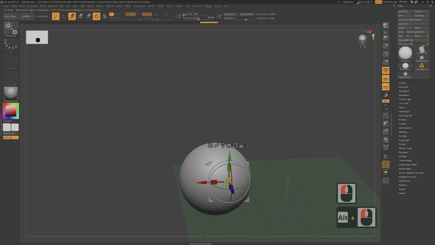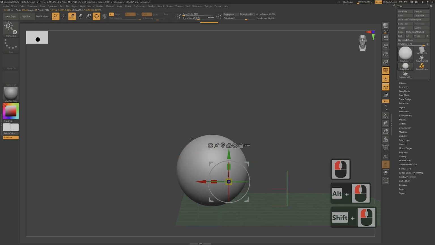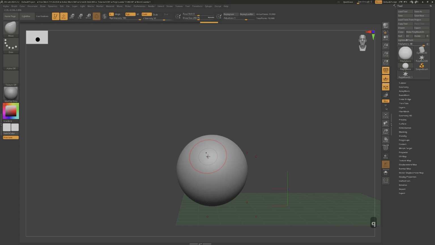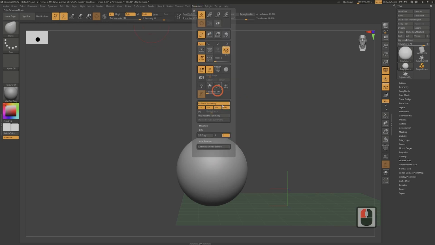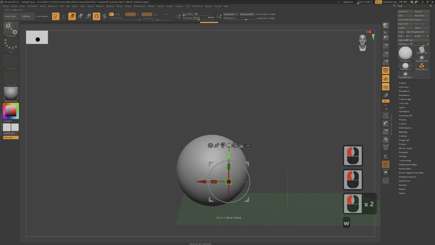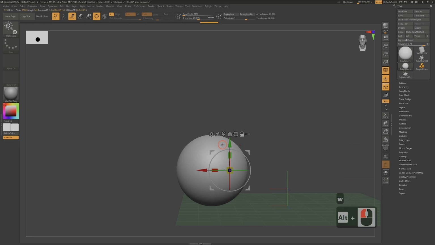And what that will do is offset the pivot to the symmetrical location that is centralized by the localized pivot, which sounds kind of complicated. What that really means is wherever my symmetry is activated, ZBrush is just going to pay attention to that. I'm going to go ahead and turn off my Z and Y symmetry and do the same thing and reset the center axes.